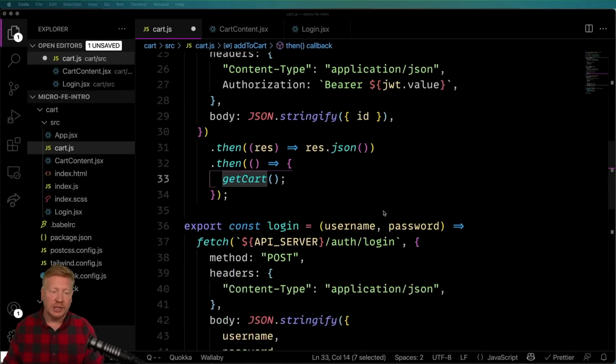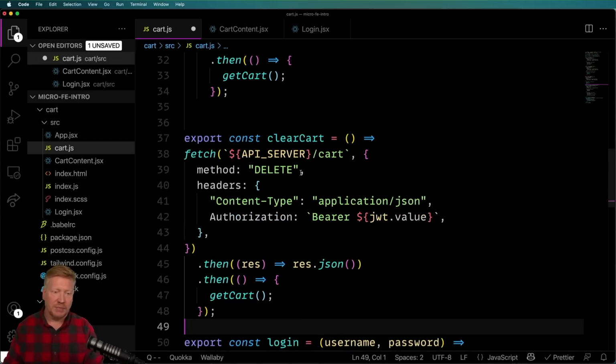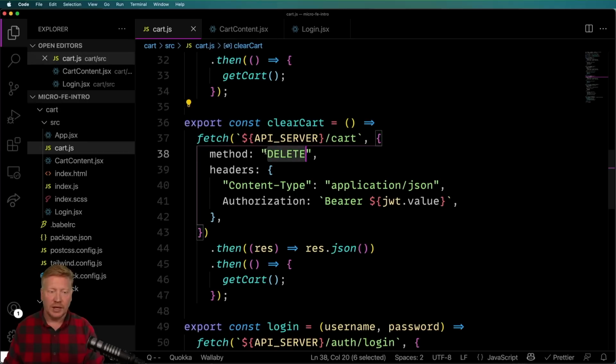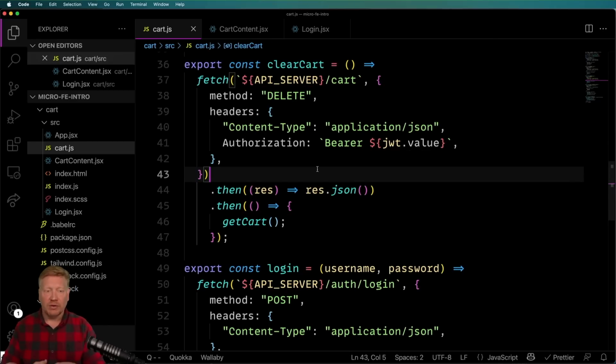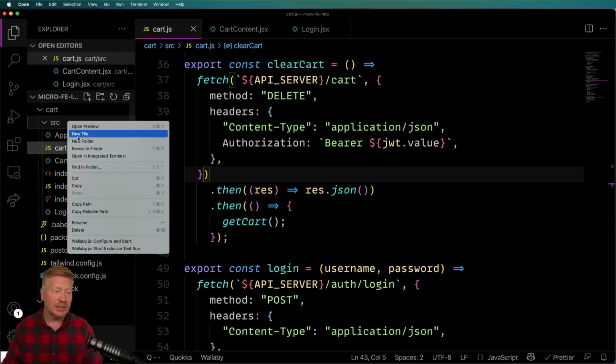And then finally, we need to do exactly the same thing one more time for clearCart. So again, same idea, but in this case, we're going to use a DELETE method as opposed to the POST method. And again, we're just going to go and get the cart. So now we got a basic set of functions that allow us to manage a cart. Let's go put a UI on it by creating something called the mini cart.